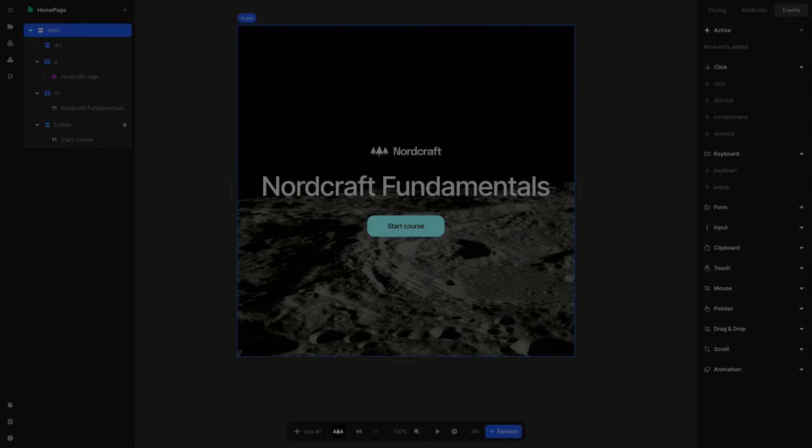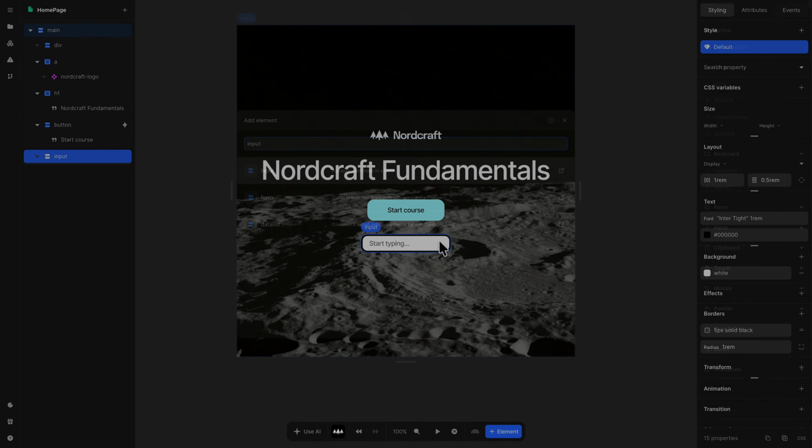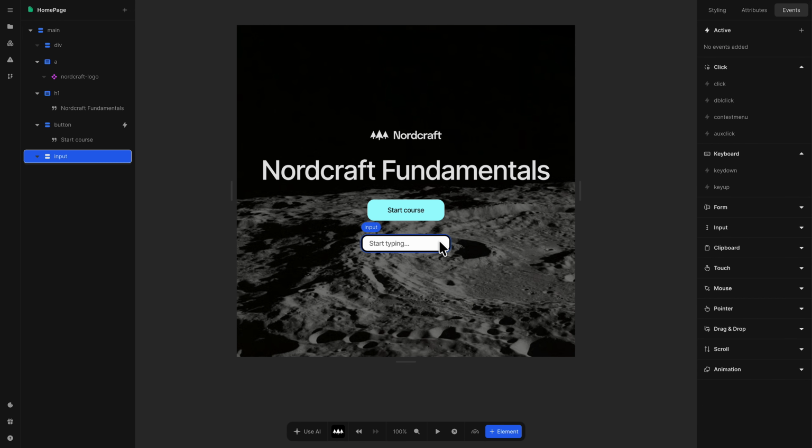Now let's add confetti to key presses in an input field just for fun. In the element tree, add a new input element. If you like, try editing the styling of this input field to put your CSS skills into practice. Then select the input field and view the Events panel. Find the Keyboard Events group and select the Key Down event.